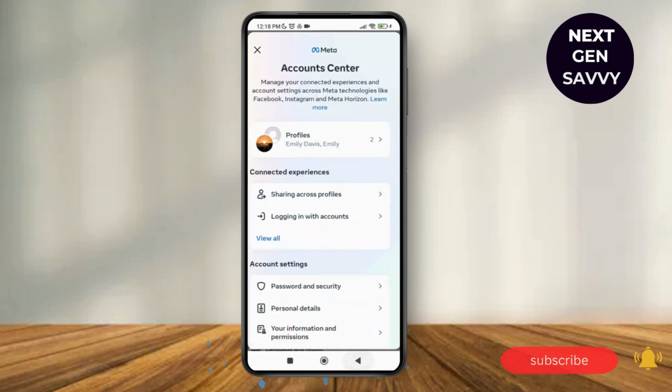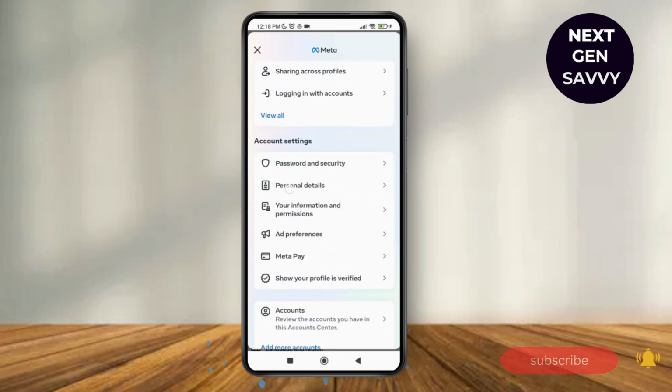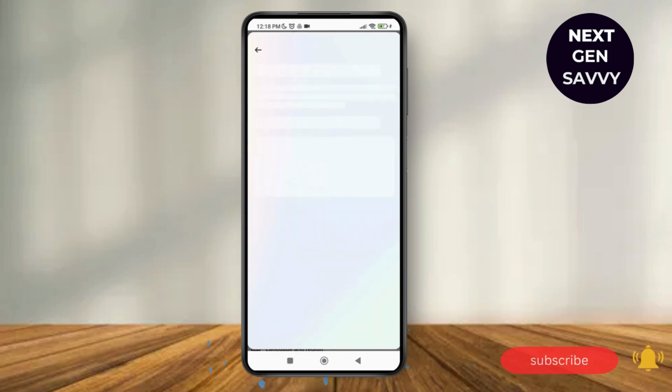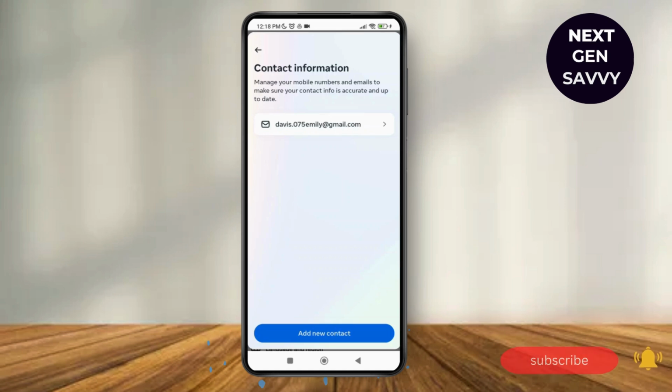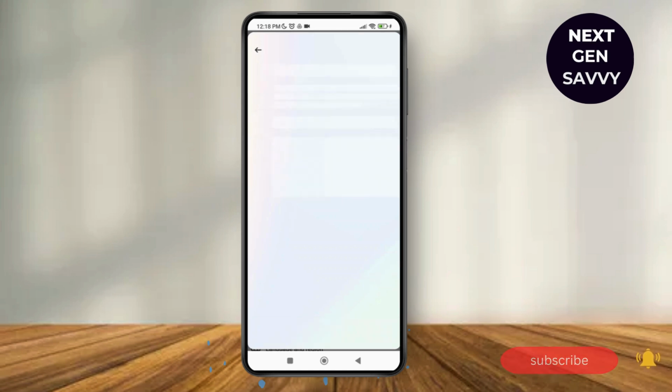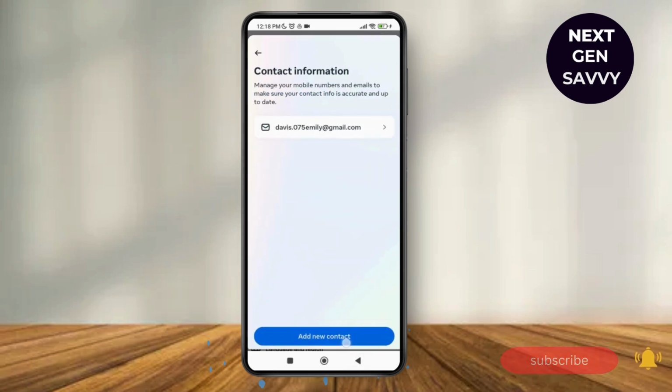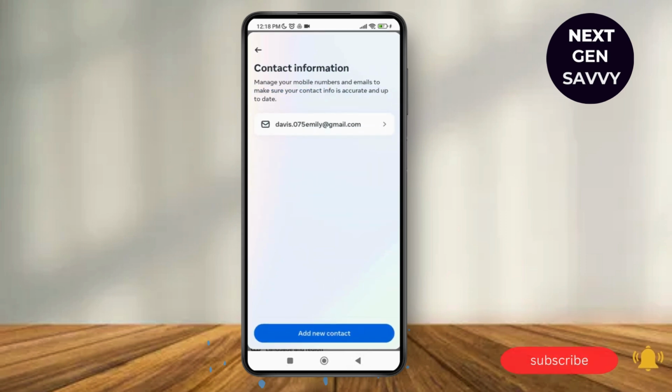You can just go back and then select personal details over here under the account settings category. Then tap on the contact info option. So tap on it. So here what you can simply do is tap on the particular email right now and you can delete this email. And as you delete this email, you can just add new contact and you can change your primary email address on Facebook. So that's it.